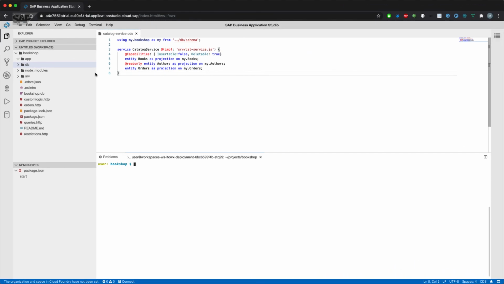In this video, we'll cover how to use SAP HANA Cloud as the targeted database instead of SQLite, and also how to deploy the application to SAP Cloud Platform with its Cloud Foundry runtime environment.